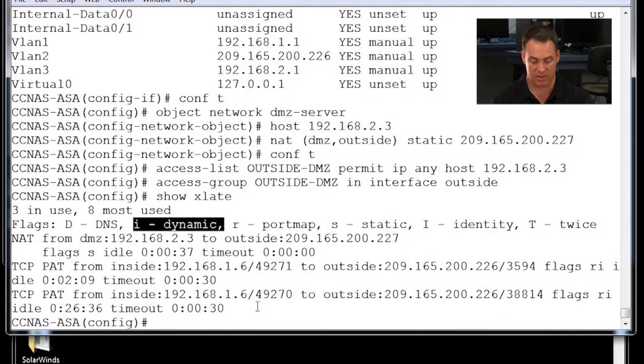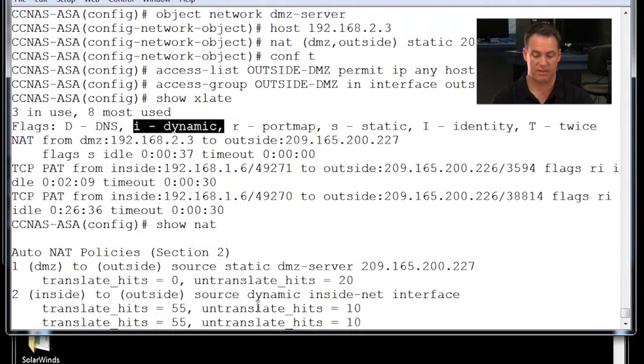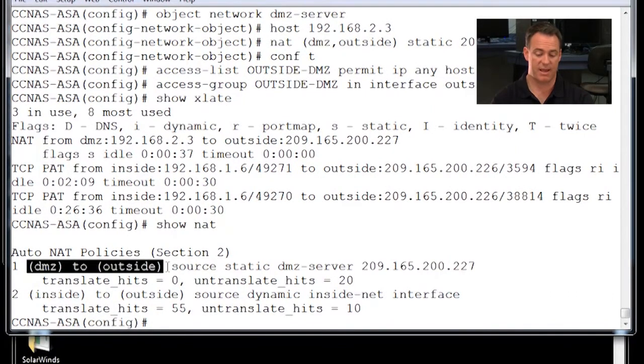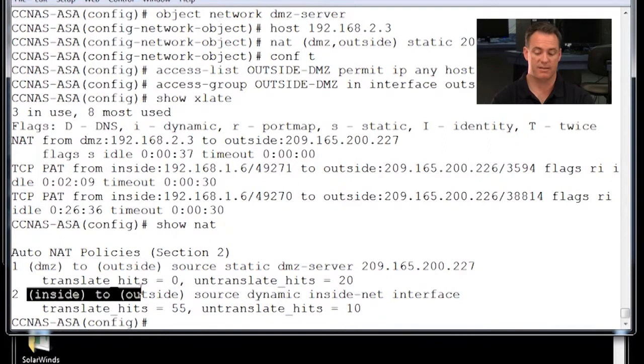We can also do a show NAT command and look at our network address translation policies, and you can see that we have 2 now. We have the DMZ to the outside, and we have the inside to the outside. All right. Okay, that was part 6 of Lab A, and that ends Lab A for the CCNA Security Curriculum Chapter 10, Configuring the ASA 5505 device using the command line interface.